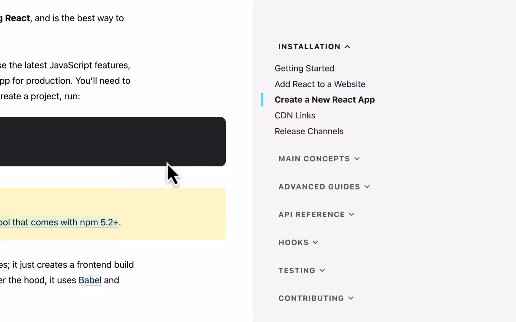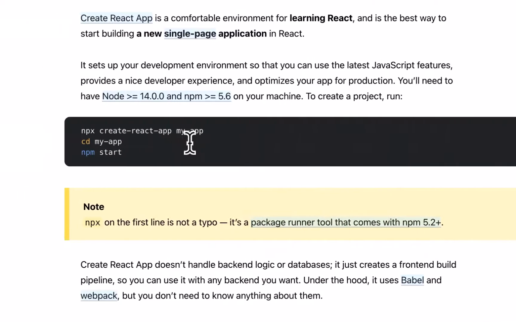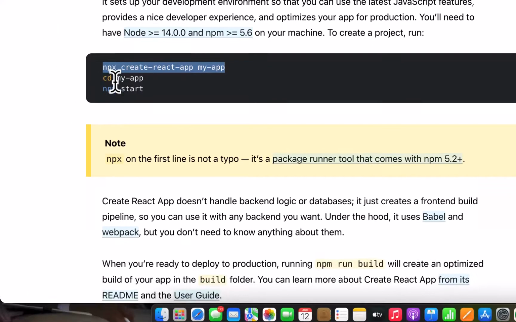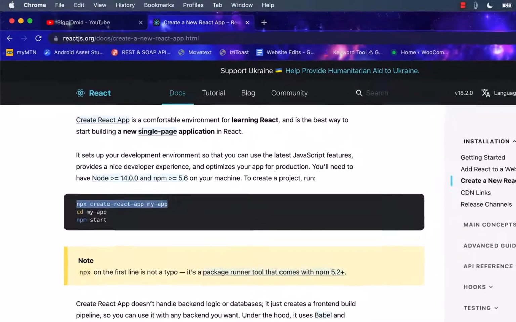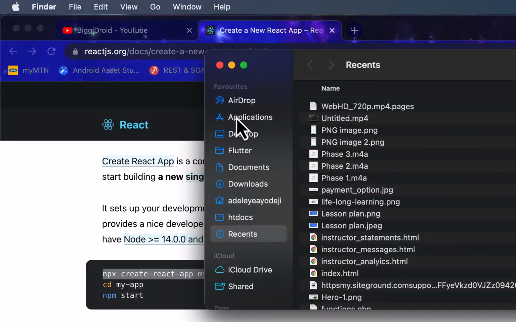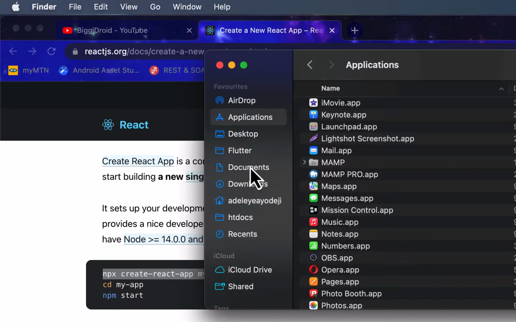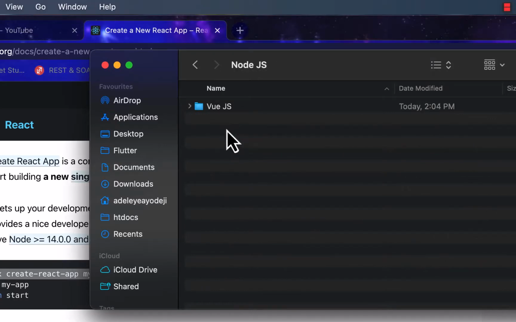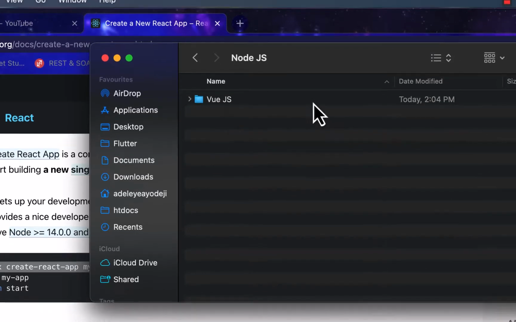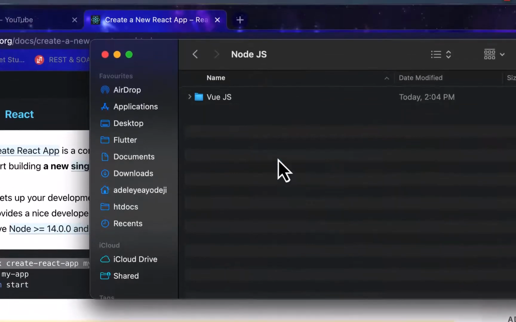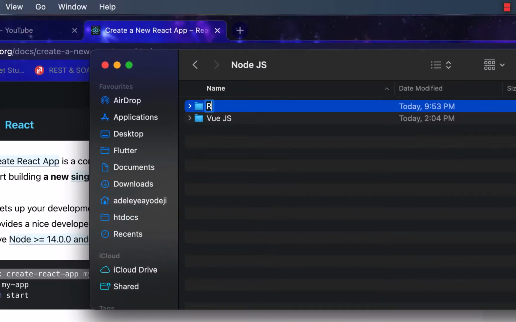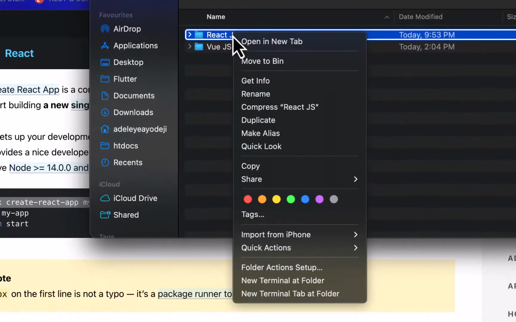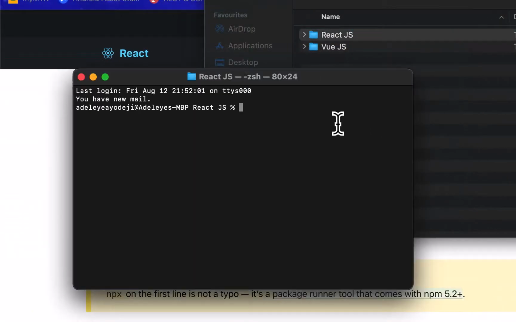Okay, let me close here. I'm going to go back to this place now and copy this command, Control C. Then I go to my folder, to the particular place I want this project to be. I'm going to go to my Documents, Software, Node.js. Under Node.js, I'm going to create a new folder called react.js. Under react.js, I'm going to open a new terminal at the folder.